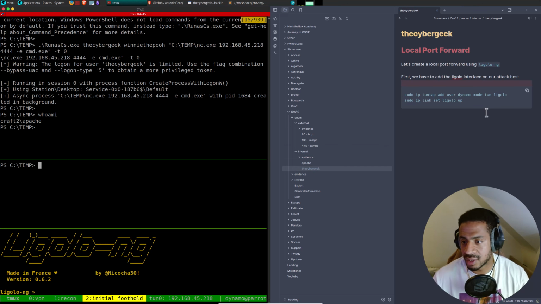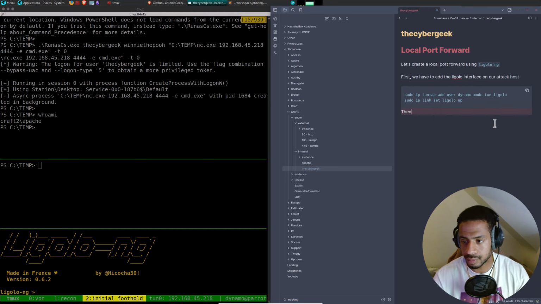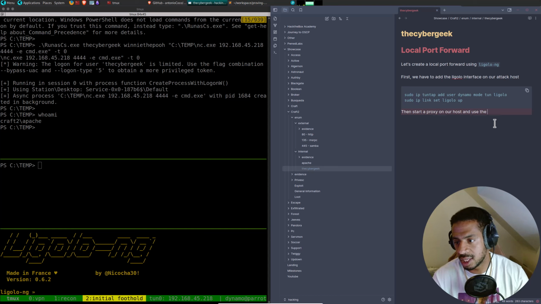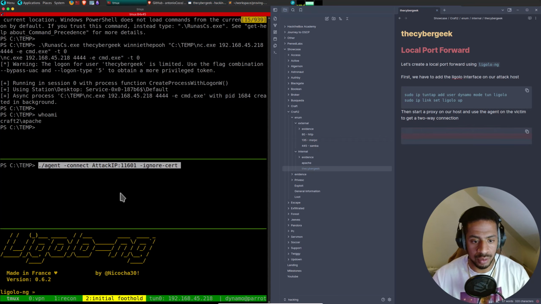Then we execute the agent. Then we start a proxy on our host and use the agent on the victim to get a connection, a two-way connection. And that we do like this. So that will be agent.exe. The attack IP will be ours on this standard port.